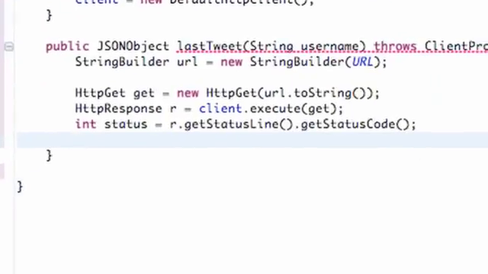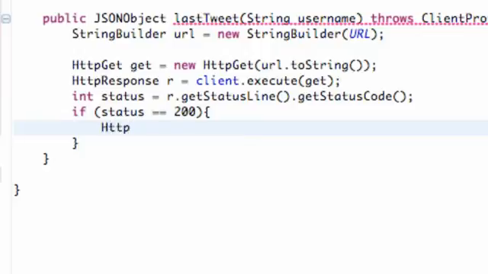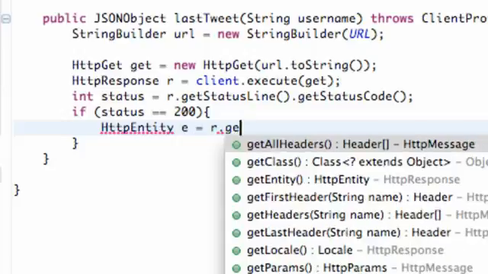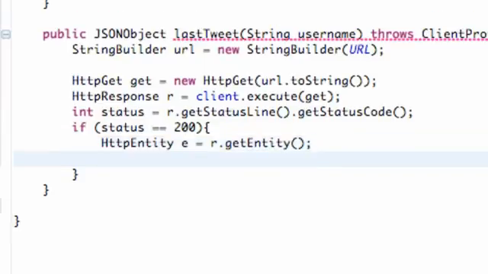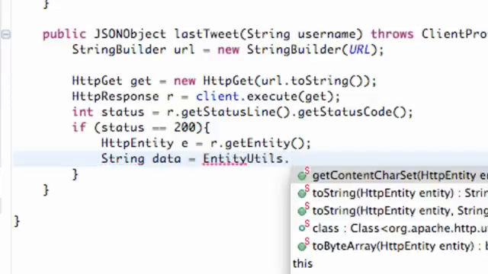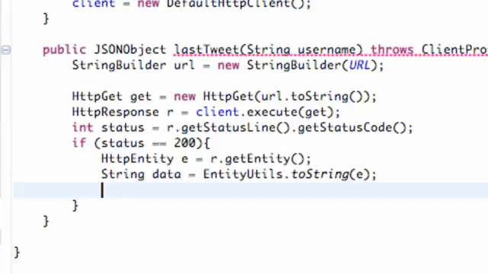So we're going to set up an if statement. If our status is equal to 200, then we're going to set up an HTTP entity called E, and we're going to set it equal to r.getEntity. Again, nothing too new there. We're also going to set up a string, and we're going to call this data. We're going to set this equal to EntityUtils.toString, and we're going to pass in our entity, which we called E, and that's basically going to create some data returning the string of our entity.